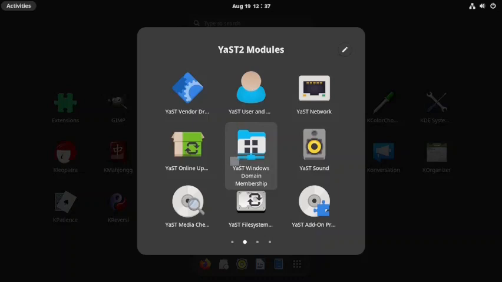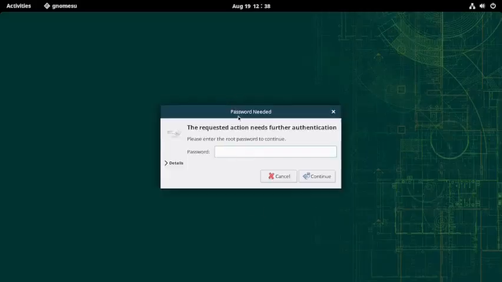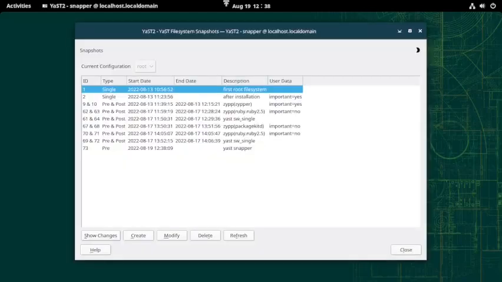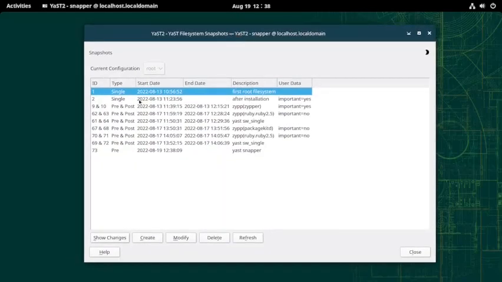So all the YaST tools that were available in the KDE desktop are available here. So any major desktop you install in openSUSE, you will have these YaST2 modules to work with and administer your system. So I have shown you everything. Even the YaST file system snapshots are there. So I will show you this. This was not shown. So if you open this, you have to input your sudo password. So now this shows the snapshots that you have taken on the system till date.